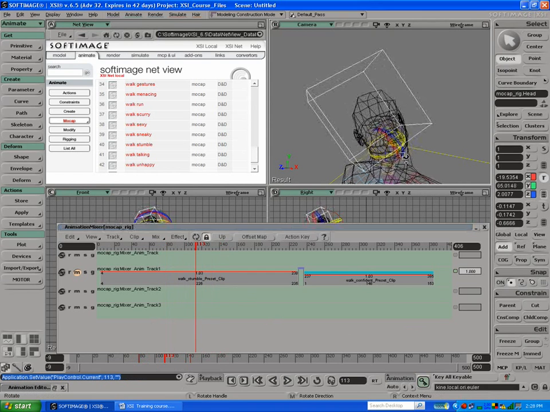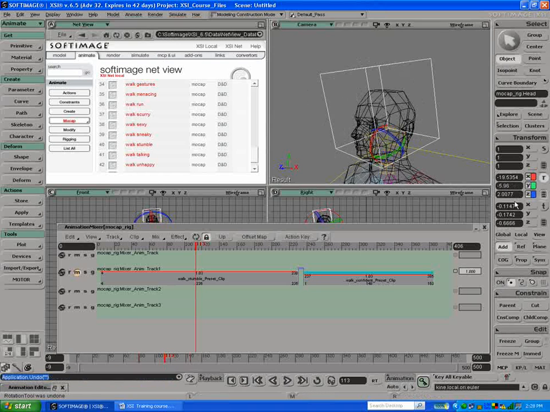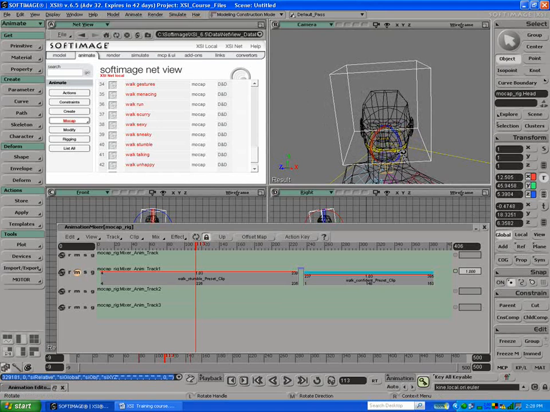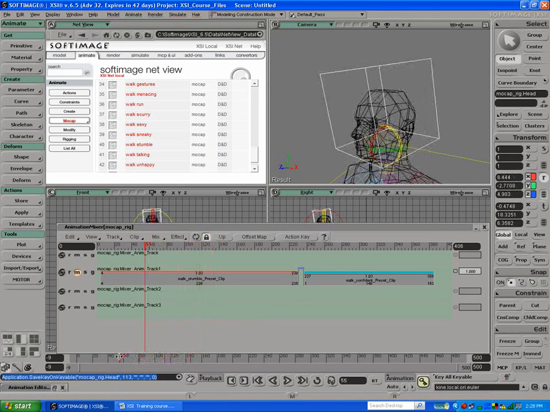Since that's ugly, let's go to global. We'll just rotate the head around to look at the camera, and K again. And we can see here, there is a little animation.